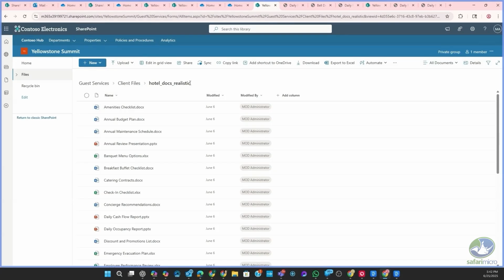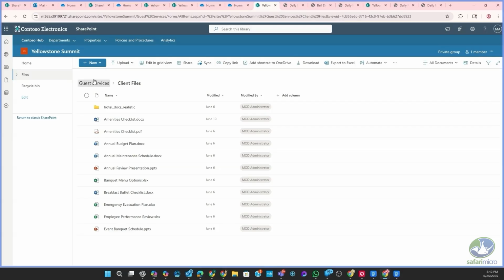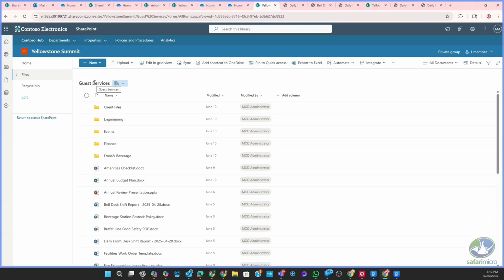For example, if you are in a subfolder and you want to go back up one level, simply click on that folder, or click on the document library name to go all the way back to the root of the library. This replaces the typical folder tree you might expect. It's a single line navigation path at the top of the site.